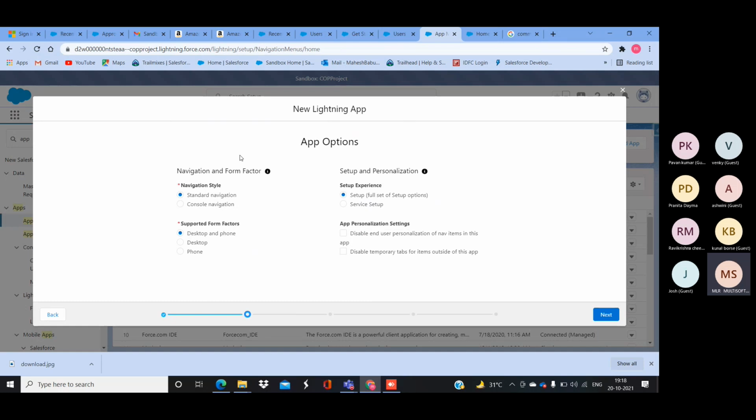And here you can observe the navigation styles. There are two types of navigation styles available, guys. One is standard navigation, another one is console navigation. See the difference between standard and console navigation. If you observe the app personalization settings, there is a checkbox called disable end user personalization of navigation items for this particular app. If I go with the standard app, I can restrict this feature using this checkbox. If I go with the console navigation, the second feature is automatically disabled by default.